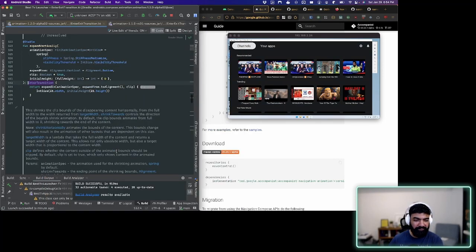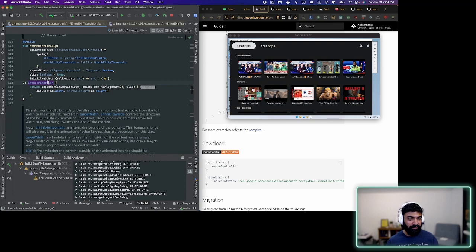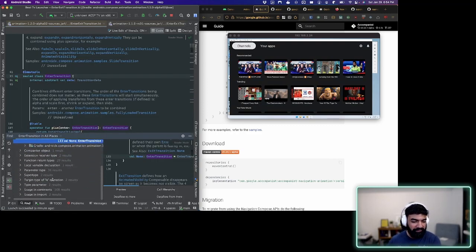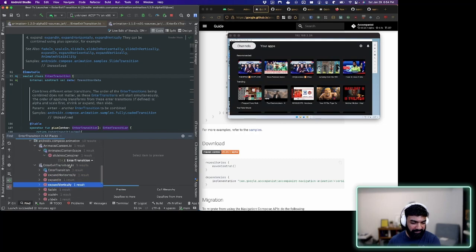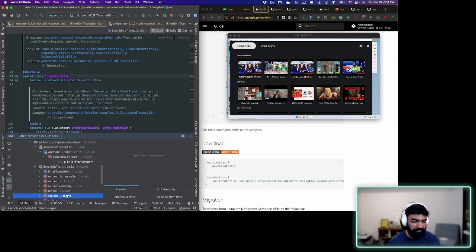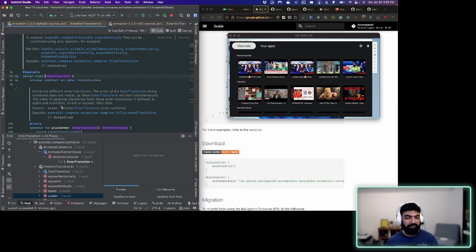I wanna find out which ones expand vertically. There's so many. Like I wanna know. Let's see. Function return types. There. Okay, animated content has that. Expand horizontally, all of that. Scale in. I think scale in and fade in together make for that effect that Google TV Launcher uses.